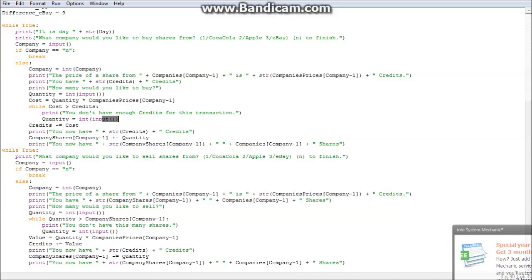So we do company equals input, blah, blah, blah. Company equals int company, print the price of a share from that company's, blah, all the same. Quantity equals input, while quantity is greater than company shares. Oh yeah, since we're doing a while, we don't need the else, so you can just move everything under the else indentation and move it backwards one.